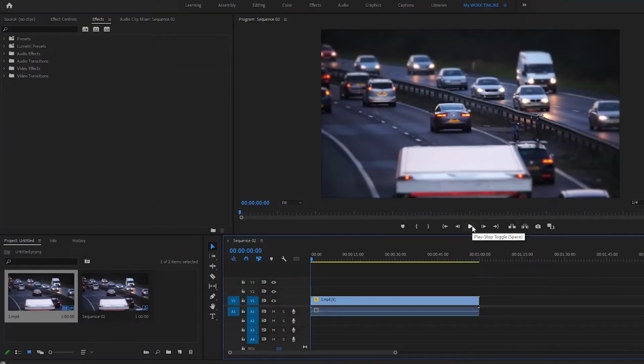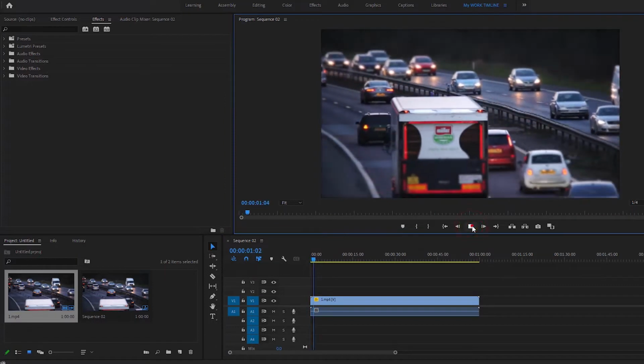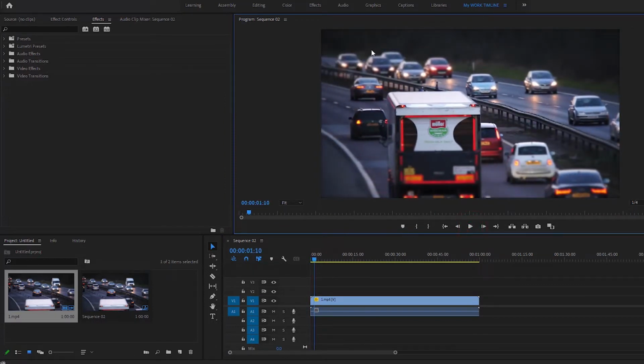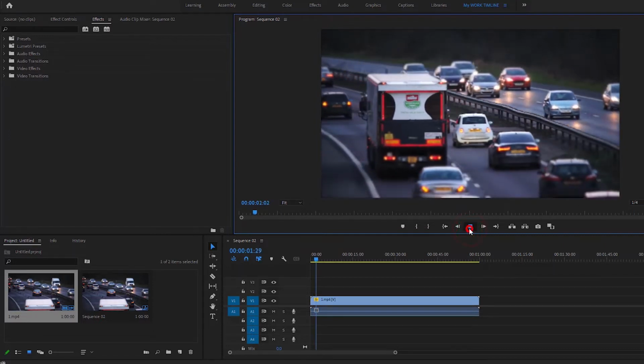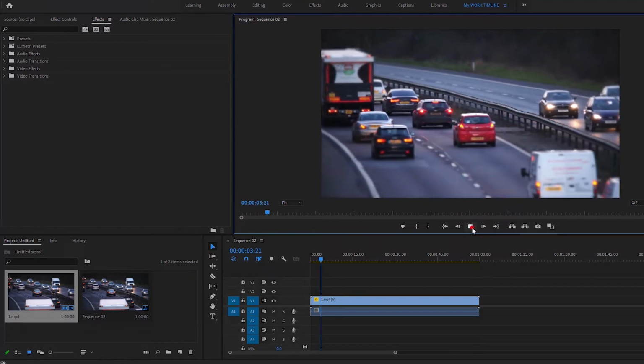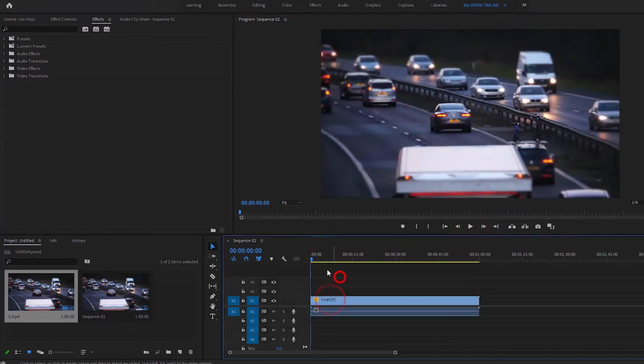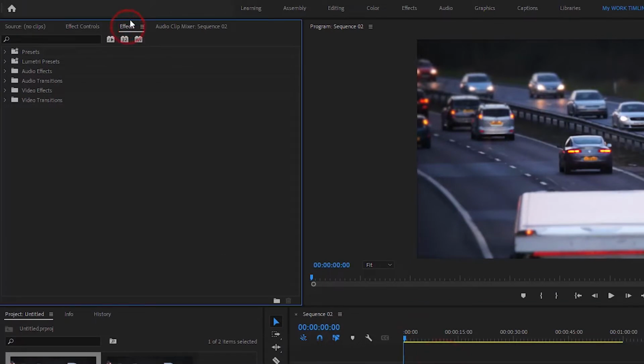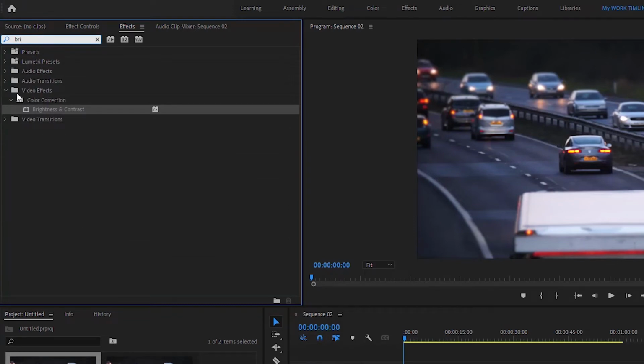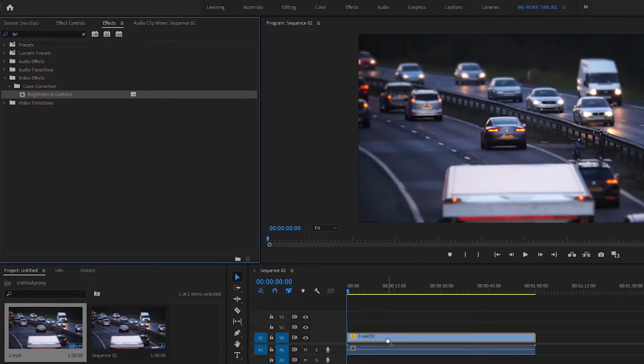Here we have a video clip. Here I will mark that red car. I will select the video and go back to effects to search for brightness and contrast. Drag the effect and drop it on the video layer.